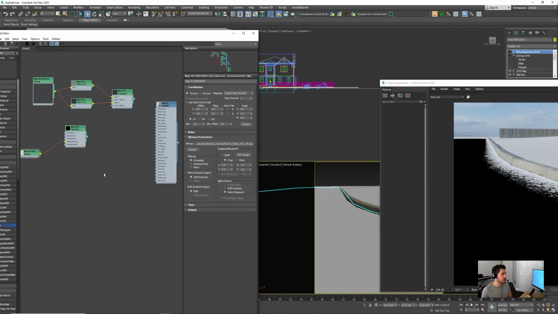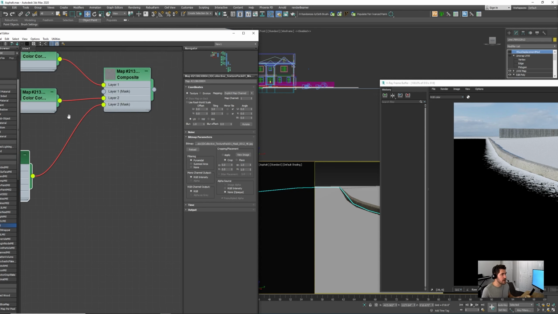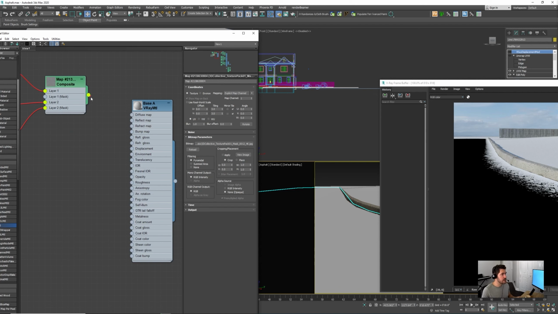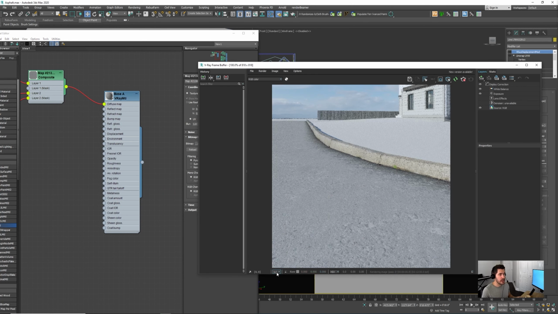We don't need this material anymore. Now what we're going to do is we're going to use this V-Ray distance tex as a mask. So we plug it into the layer 2 mask on the composite. And we're going to get the composite, put it on the diffuse slot of base A, and then put that material on the road. And here it is.